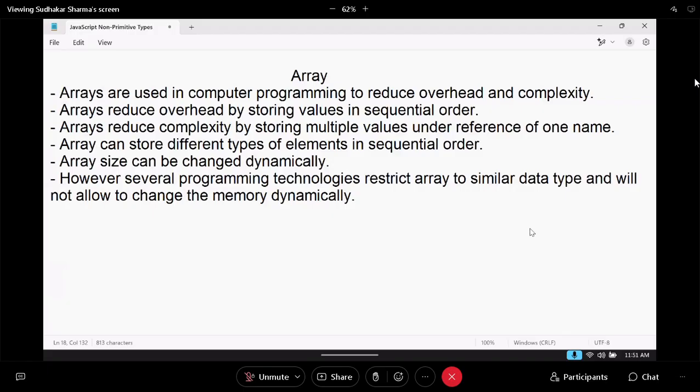Then what is the purpose of array? The purpose of array is to reduce overhead and complexity. That is the main purpose of array. So arrays are used to handle this. This is the main point about array.